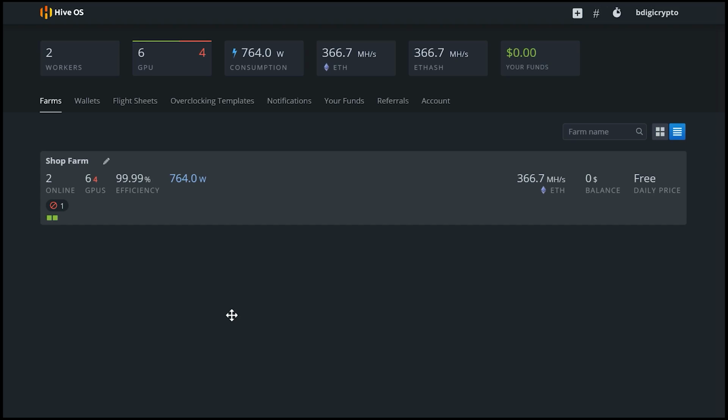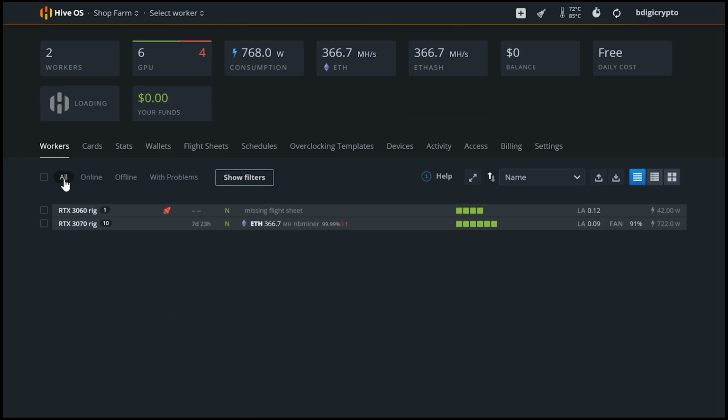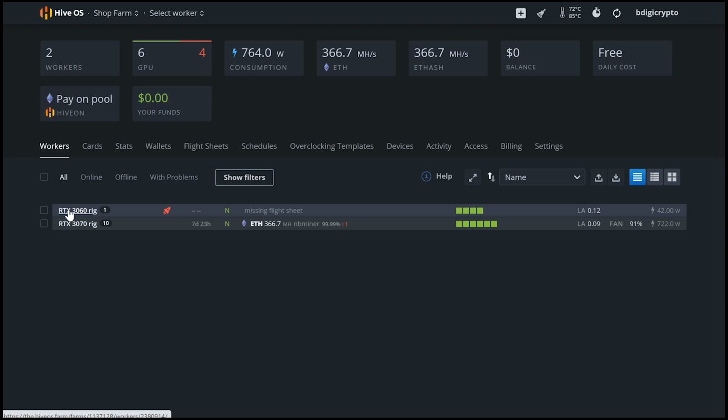All right, guys, so here we are on Hive OS. Looks like we do have two online now, whereas we only had one before. Here is our 3060 rig we just built, now online. But as you can see, we are missing a flight sheet, which means it's currently not mining. It doesn't know what pool to mine with, and so on. It needs a wallet attached, all that good stuff. So you're going to want to make a flight sheet.